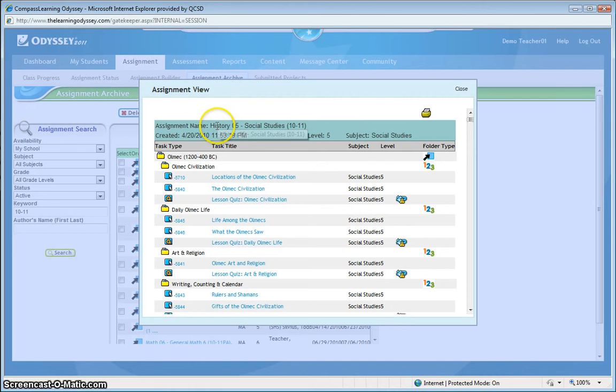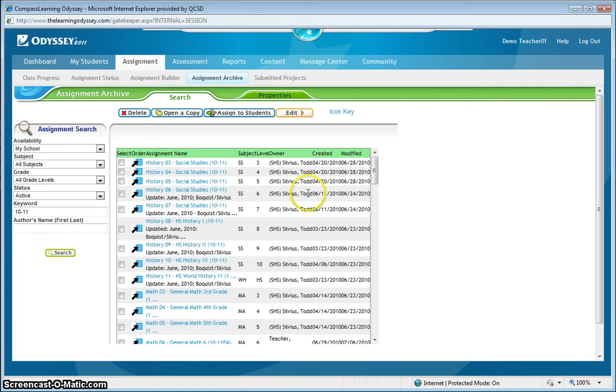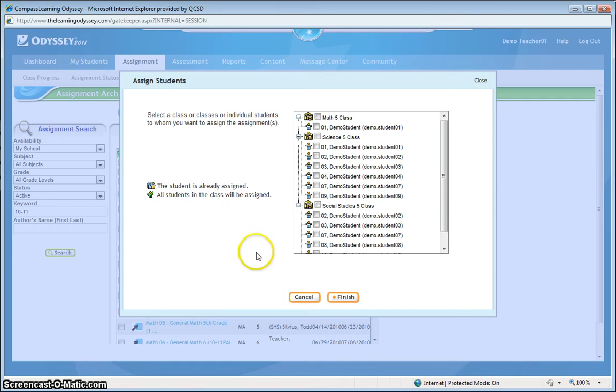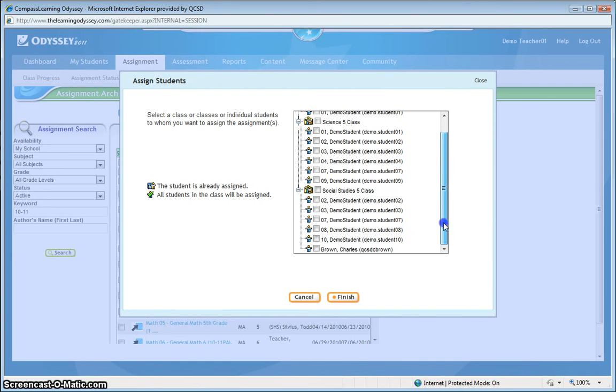This is the assignment that I wish to assign to Charlie, so I'm going to close this. And now I'm going to click the checkbox next to it. Once the checkbox is clicked, I'm going to click Assign to Students. And it will take me to the next view where I'll be able to search for Charlie. And right here, you can see that I can click right next to Charlie's name.